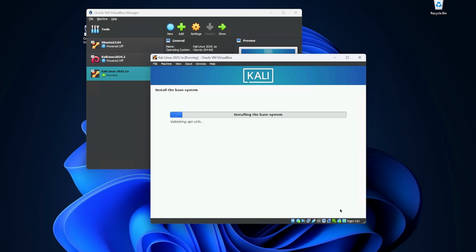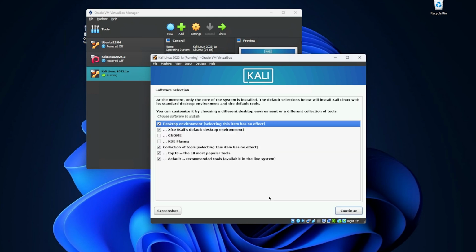Okay, and now the installation is gonna begin. This will take a few minutes. What I'll do is I'll jump over to the next step. For the desktop environment, we're gonna be using all default settings over here. You can modify whatever you like.